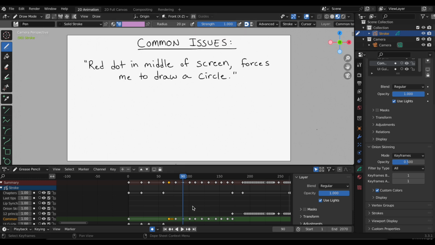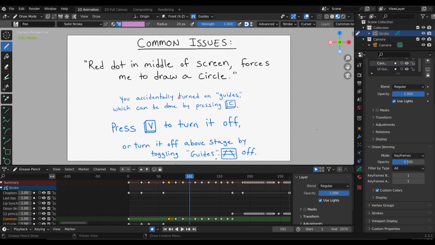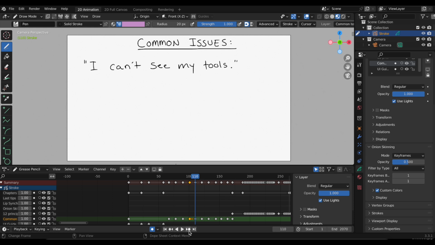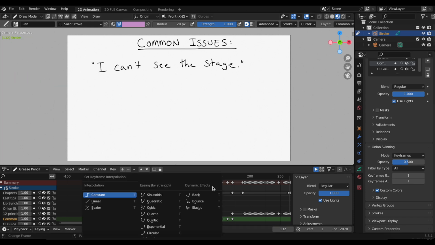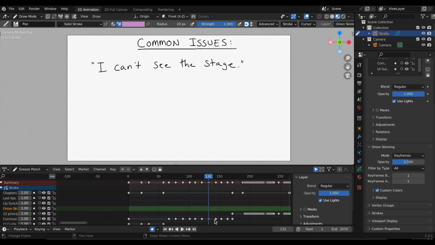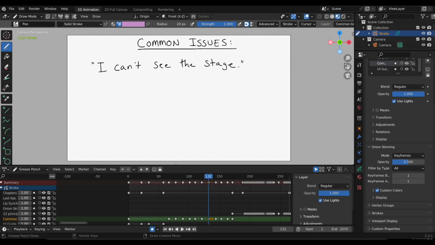If there's a red dot in the middle of your screen, what you've actually done is you've turned on guides, which is up here. So what guides does is it makes it so that you can only draw a circle or whatever guide you have set up. You can press C to turn it on and V to turn it off. Now I can draw freely because the red dot is gone, but that's something that sometimes you press by mistake. If your tools disappear, that's just because you hit T. You press it, they'll come back.